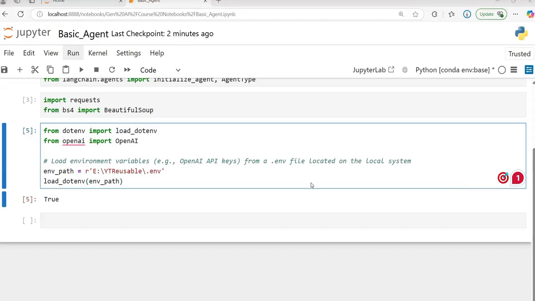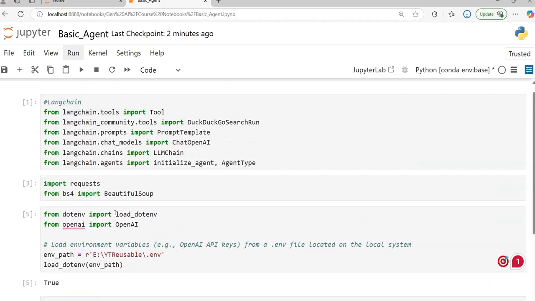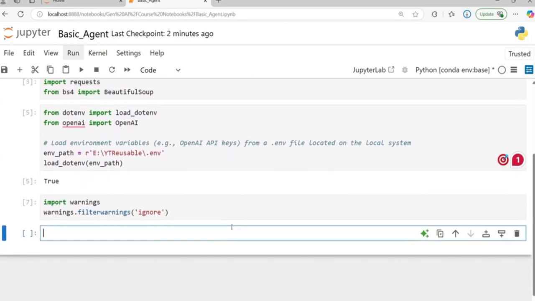Now I'm also going to suppress the warnings, otherwise we will get a lot of unnecessary warnings, because all these packages keep getting updated and the methods keep getting updated. So I'm suppressing warnings for some time now.